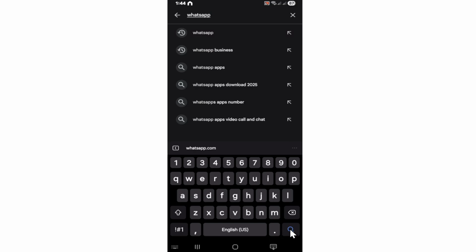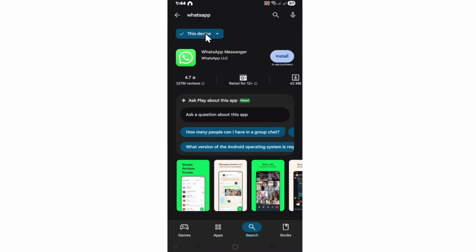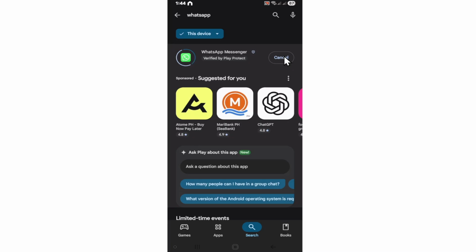Now you can go and tap on Find or tap on the search results right here. Wait for it to load, and once it loads, all you've got to do is just tap on Install. Wait for the process to finish. And then once that's done, go ahead and open it up.